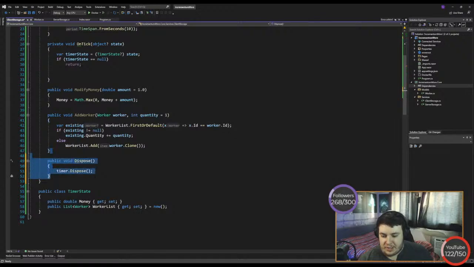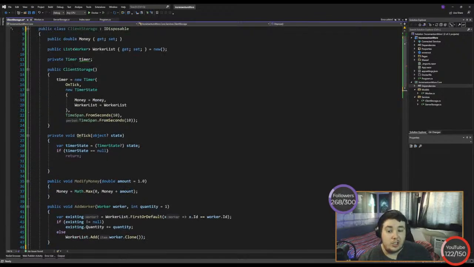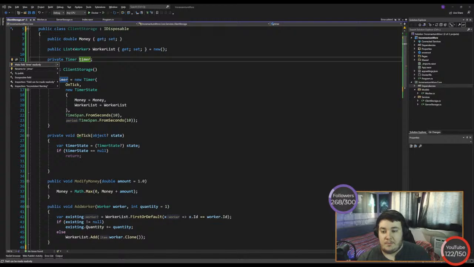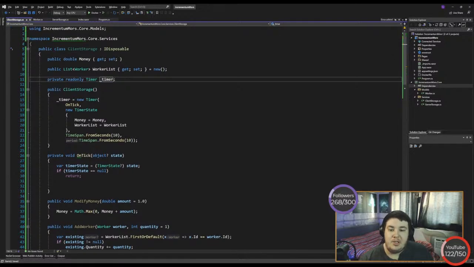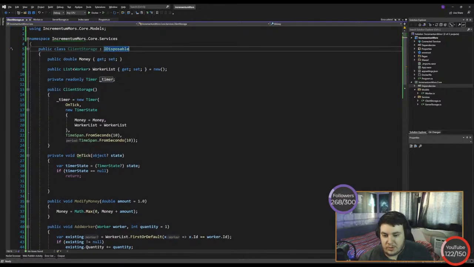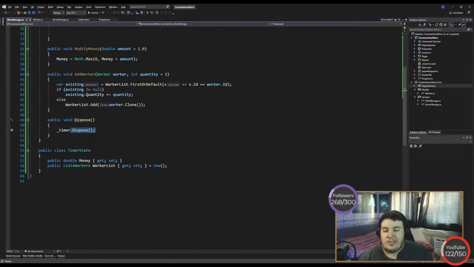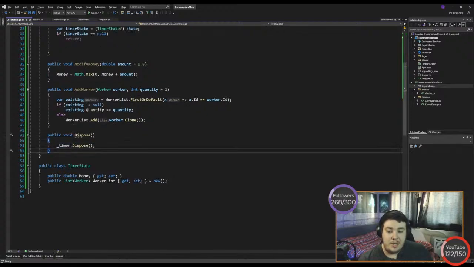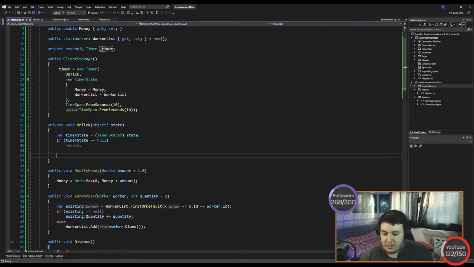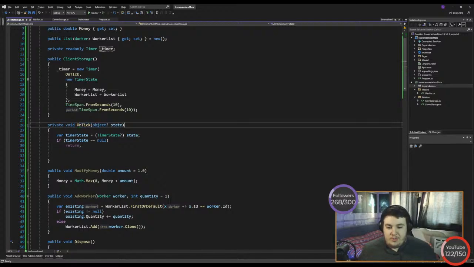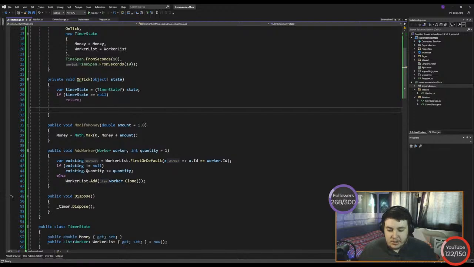Love it. There we go. Just something worth noting as well, because we're using a timer, we do need to make our object disposable, just so it correctly disposes of the timer. Reason being, if we don't do that, then even after we destroy this object, the timer will continue to tick along, and then we'll hit a null reference exception because onTick doesn't exist anymore, etc.